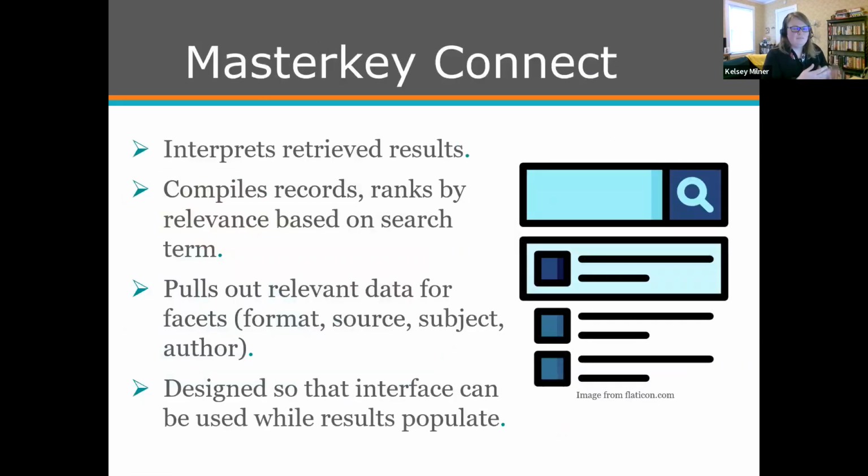So now that we've talked about the mechanism behind the SEAL search, I'd like to focus on what happens once a search is complete and the information is received in SEAL. The MasterKey tool interprets and formats the results in a functional way. It compiles matching records and holdings information into one search result, and then it will sort these results with an algorithm that ranks them based on the terms that you entered.